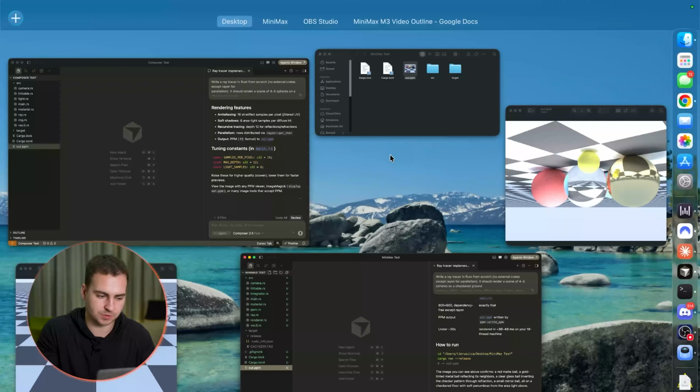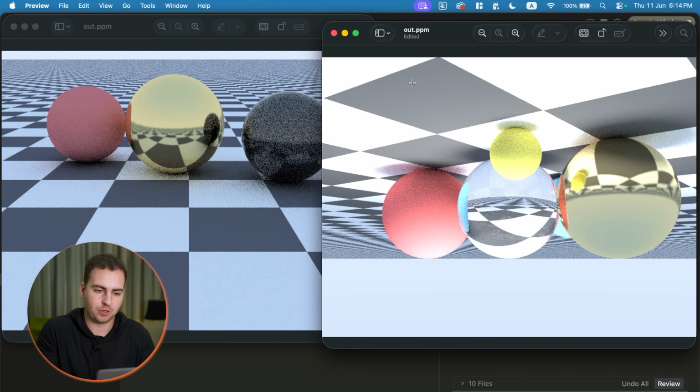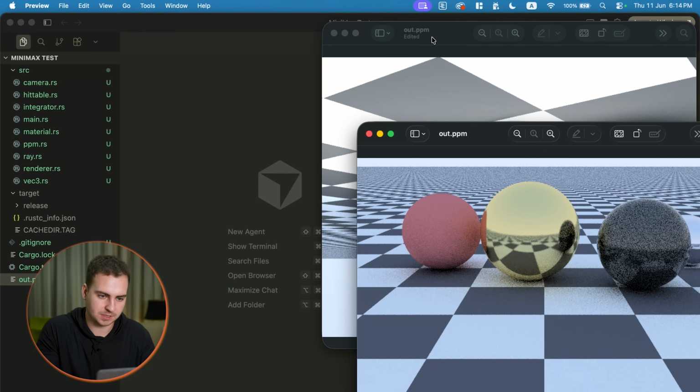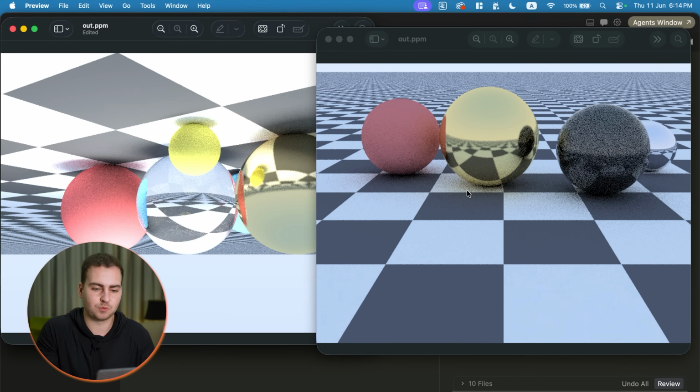So first of all, let's just look at the result. These are the 2 images that were generated. I've not changed them at all. Actually, let me just adjust these so it's easier to understand. On the left, we have the Composer outputted image, and on the right, we have the MiniMax output version. Now, again, this is what was generated from the code once this was rendered with ray tracing.